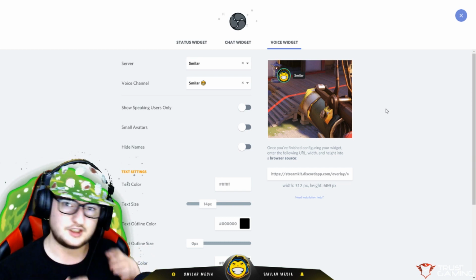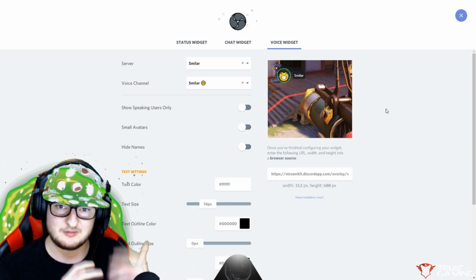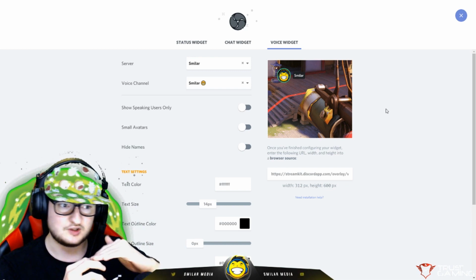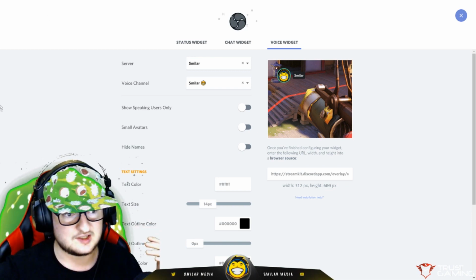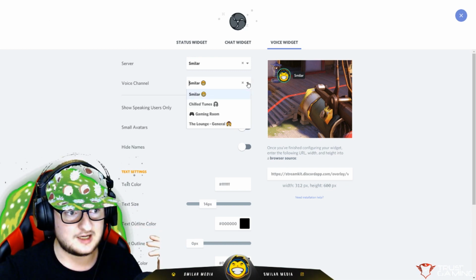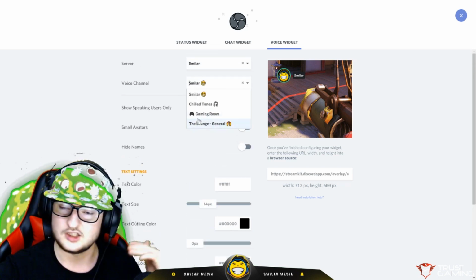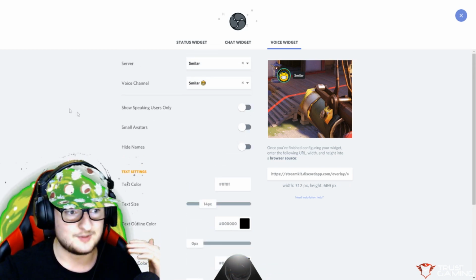So if you're in a room and there's like 10 people in there, it'll show all of their profile pictures. You can customize all of this. You'll see it says voice channel. So that's what I'm in right now. You can pick the voice channel in your server that you want to use for that, and it will show the members of it.